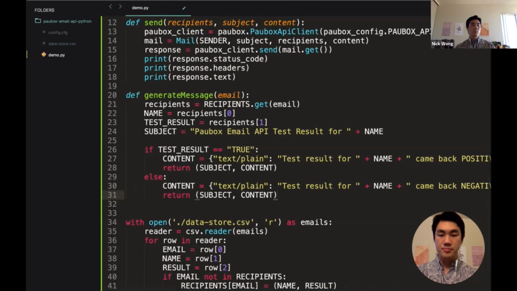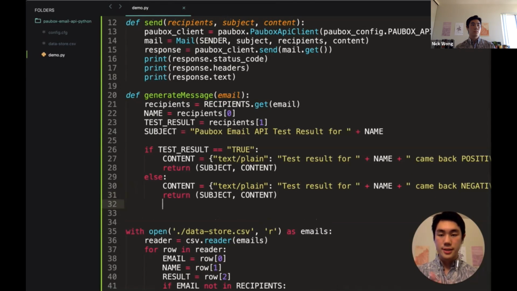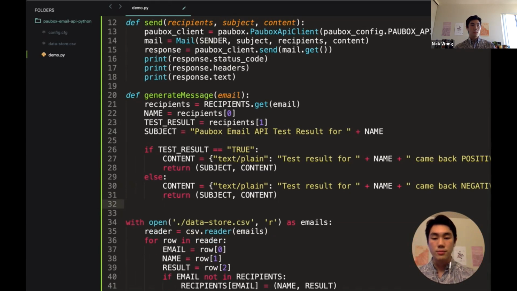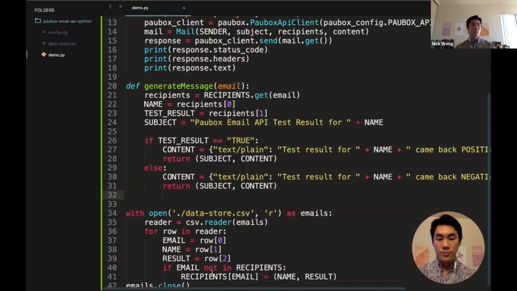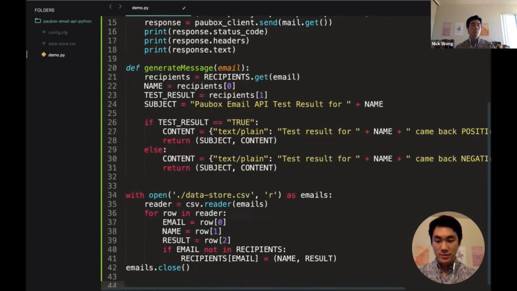Amazing. So now what this did is basically you pass it in an email, and we will look into our local dictionary, get that email, see if that email has a positive or negative test result associated with it, and return to you the right email that we want to send back. Awesome. So now with these three components done, with the send function defined, generate message function defined, and with the CSV read, we can go ahead and send emails at scale now.